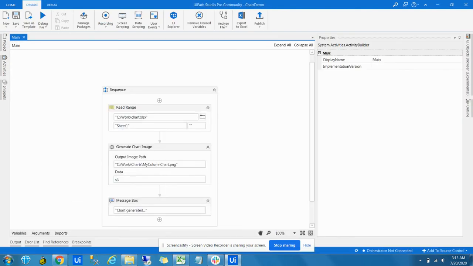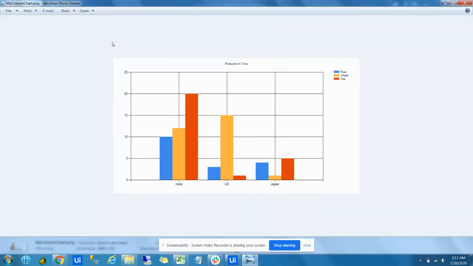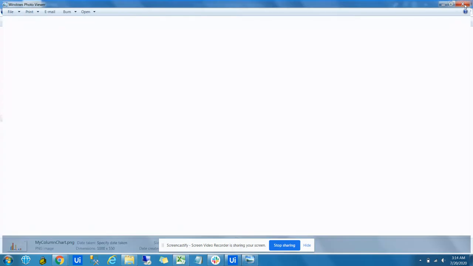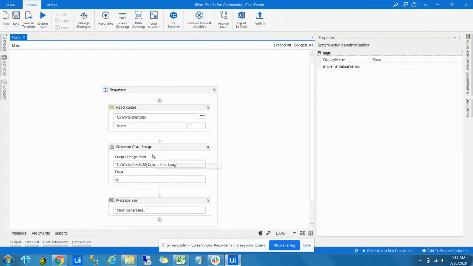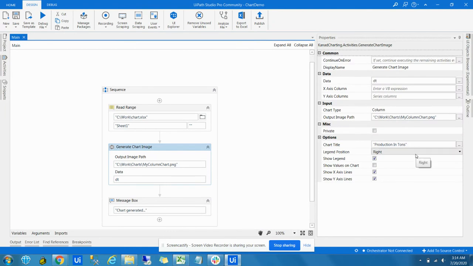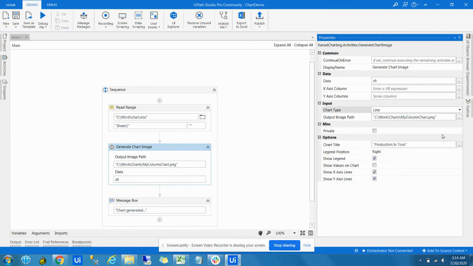The chart has been generated and you can see it at the location. So here it is, and the values are as per the data. Now suppose we want the same as a line chart. What we have to do is as simple as coming here in the configuration, chart type. These are the different types of chart that are available, and we want a line chart.